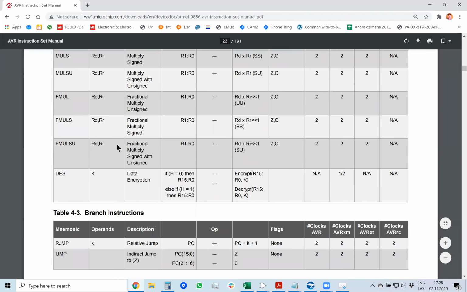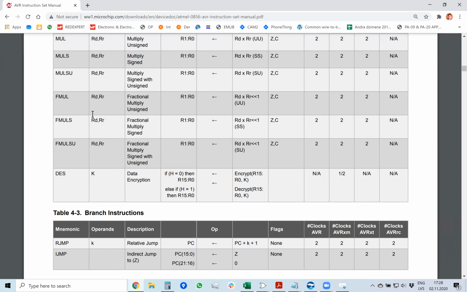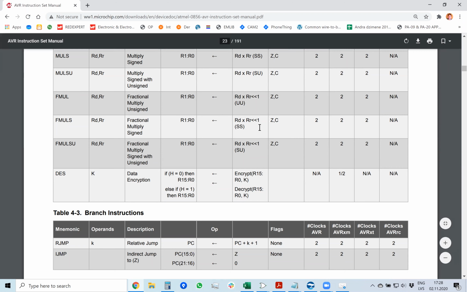So here's also something called fractional multiplication. I can't really tell you much about this. This basically shows you what happens here. This is like destination register times source register shifted by 1. I don't know what that means, whatever. But there are also these instructions.